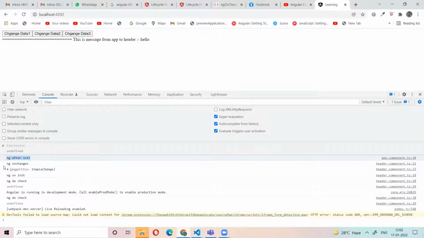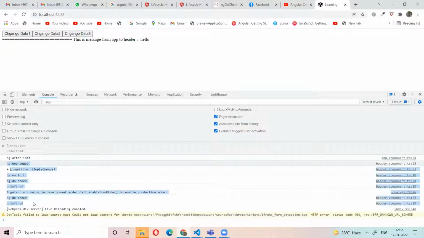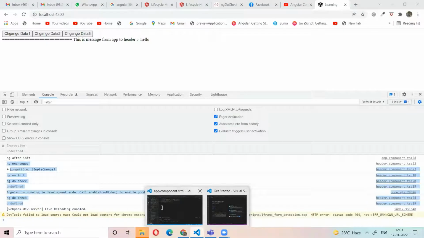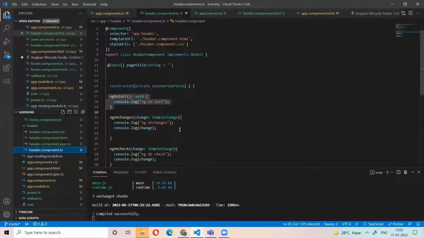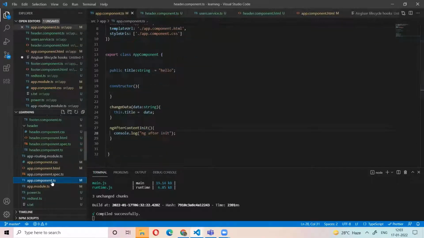After this, only the child components' life cycles are called. So when the view and the child component are initialized, then ngAfterContentInit is loaded. After that, all the methods in the child component will be called. So ngOnChanges, ngOnInit and the others are the child component's lifecycle methods. Before the child component's initialization, the parent component's ngAfterContentInit is loaded.